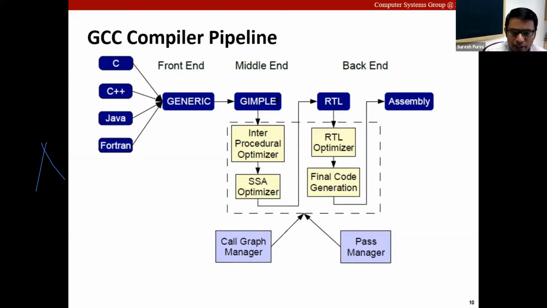Okay, and this GIMPLE IR is passed to multiple optimization passes here. After performing optimizations on this GIMPLE IR, you generate what is called an RTL representation. Then again multiple optimization passes will be applied to this RTL IR, and finally the optimized assembly code will be generated. So different kinds of optimizations will be applied on different forms of IR.